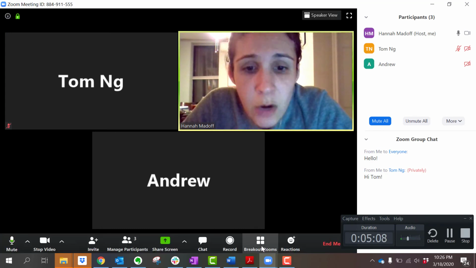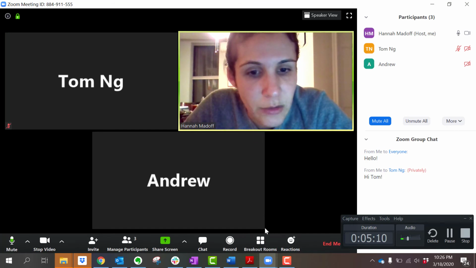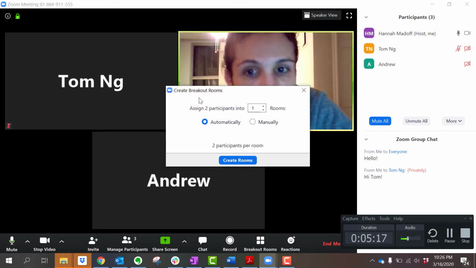There is also a feature where you can create breakout rooms. This is sort of a level 2 thing, so don't worry too much about this right now, but I'll show you how you do it. You just click on this breakout rooms thing at the bottom. You can assign participants into as many rooms as you want.